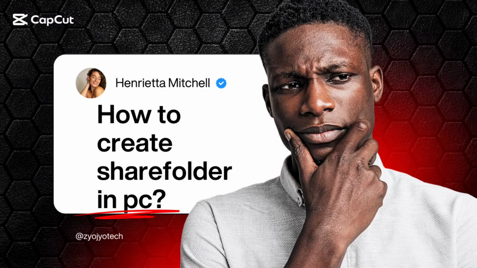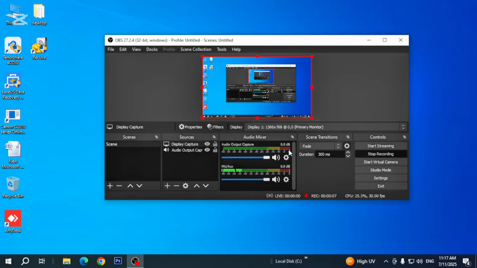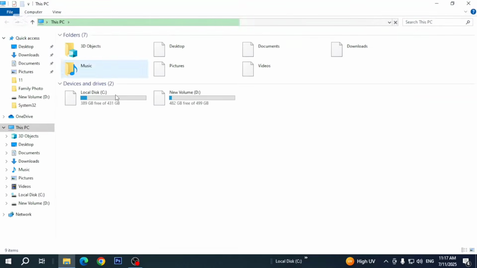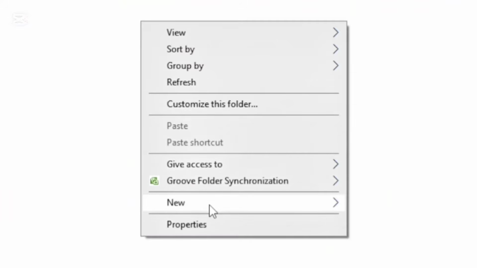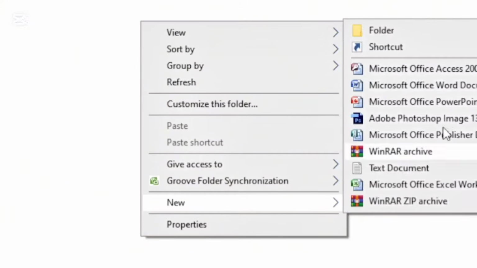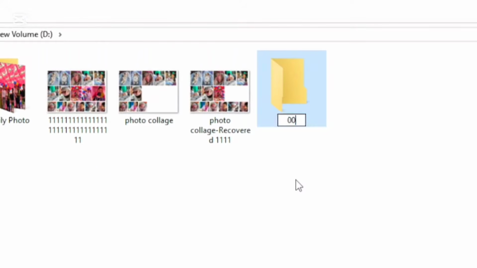Someone asked me how to create a share folder on a PC. How can you create a share folder on your computer? Very easy. Go to your PC and go to one folder. Just right click, go to New, click Folder, and name it 00.